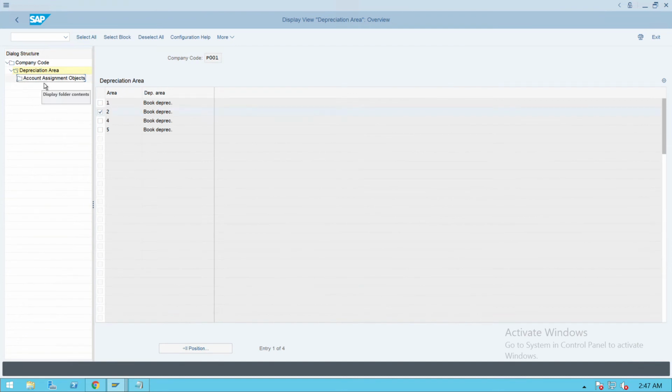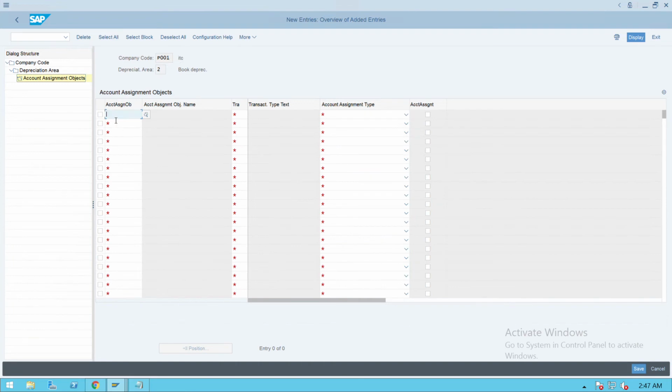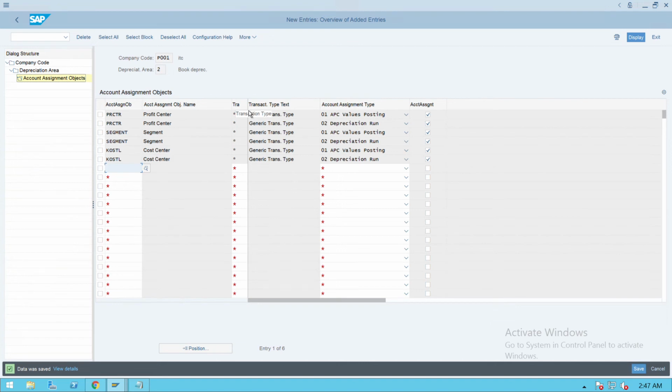select book depreciation, double click on SN, click on new entries, copy paste. So here we have to select all this information again, select account assignment and click on save. So this is how we can assign the account assignment objects.